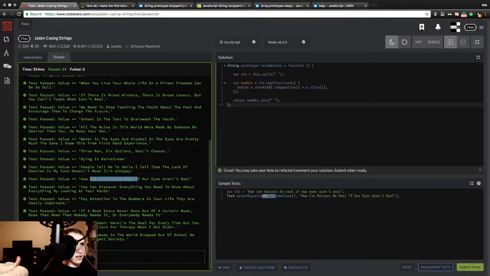How can mirrors be real if our eyes aren't real? You can discover everything you need to know about everything by looking at your hand. Whoa, whoa, whoa. You can discover everything you need to know about everything by looking at your hands. I'll need to try that later, I suppose.